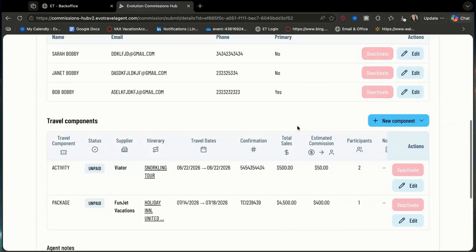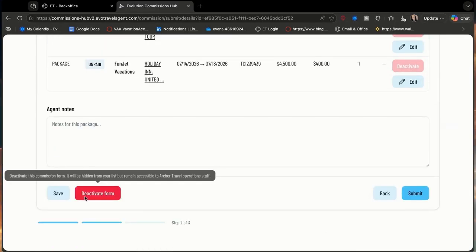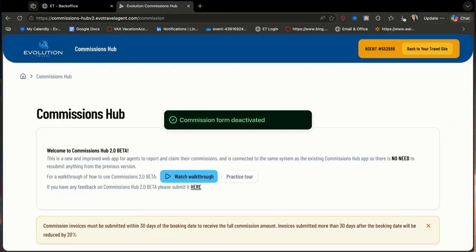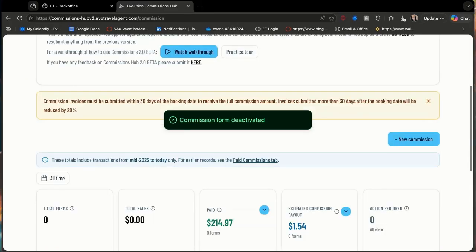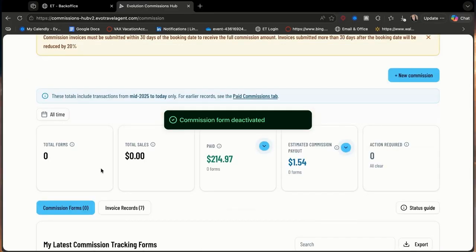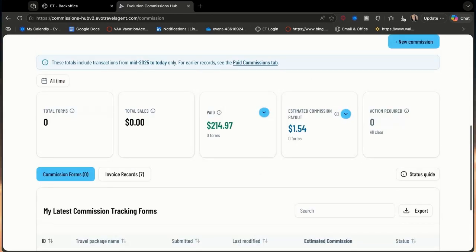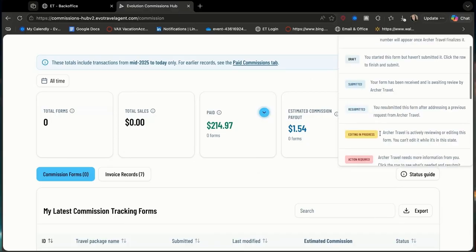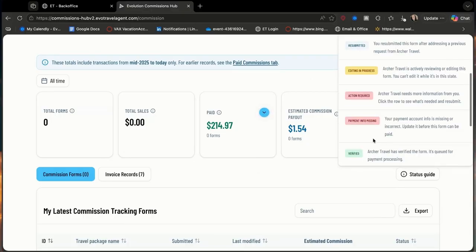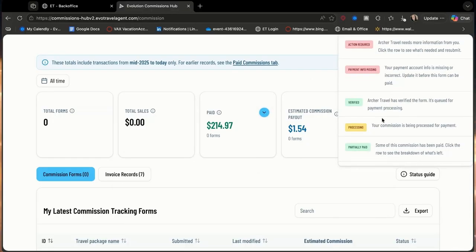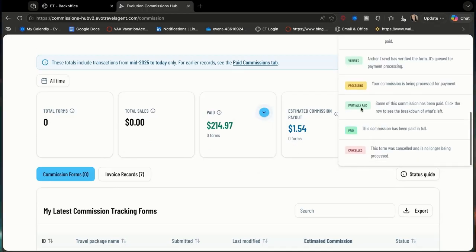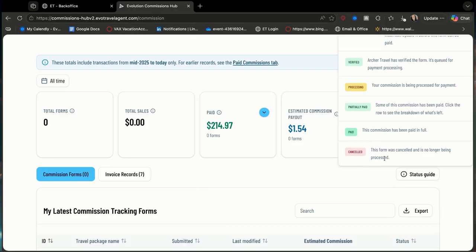But the cool part about the actual hub, honestly, is that we now can see how much we're getting paid. Can we all agree? This part right here is the game changer for us. Yes, Archer Travel, we absolutely love you. And here's a good status guide: pending, draft, submitted, editing in process if you change it. And where it's processing, that's when they get paid. When it's partially paid, that's when they haven't paid the full component. If they cancel it or they paid it, etc. You guys can see it all in there.